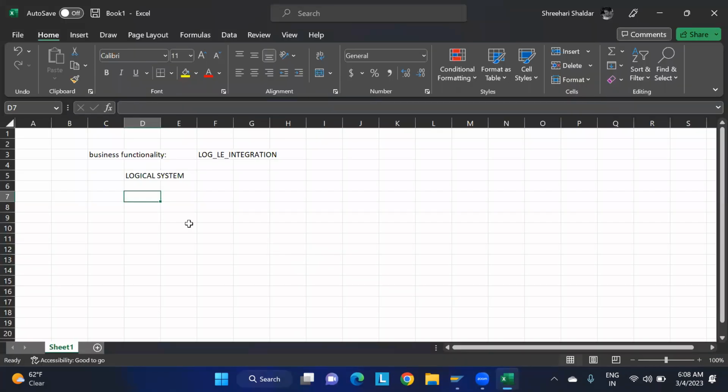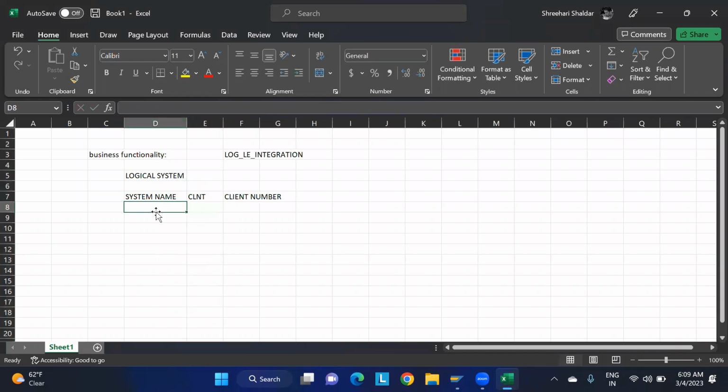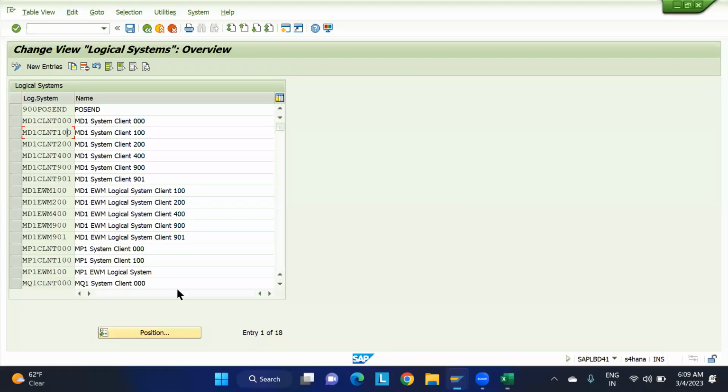First thing is the system name, CLNT is constant, and then the client number. So the system name is MD1 here, CLNT is constant here, and the client number is 100 in our case. Like that, we have defined our logical system name over here. This is for the ERP end.